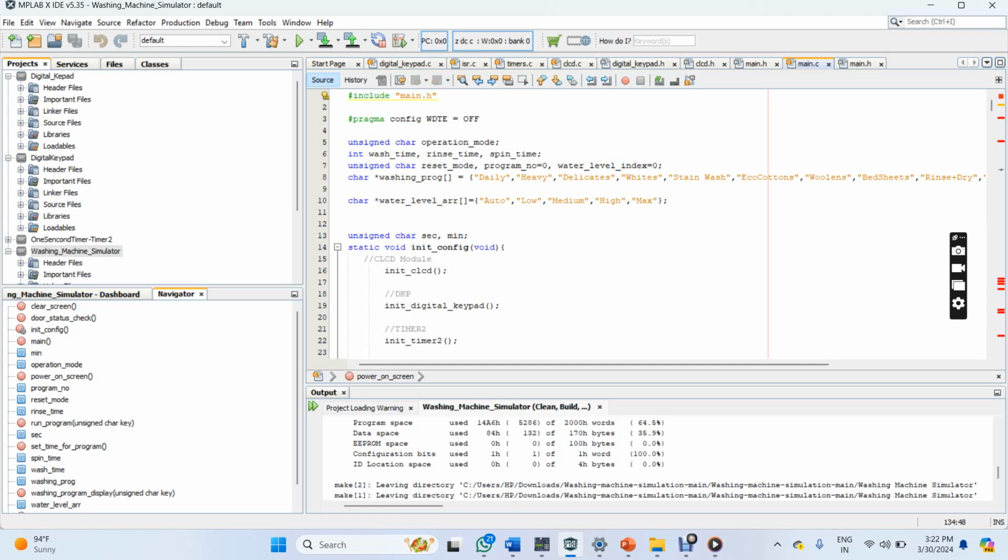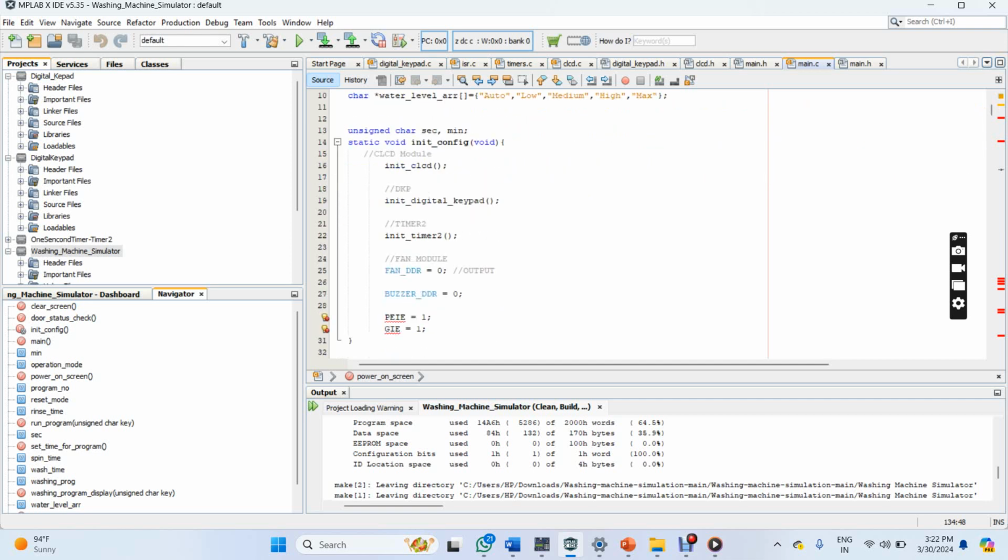The global variables such as operation mode, wash time, rinse time, and spin time are declared to manage the operation of the washing machine. And the arrays are declared to store the washing machine programs and the water levels. The prototypes of functions used in the code are declared. This helps in informing the compiler about the functions before they are used.